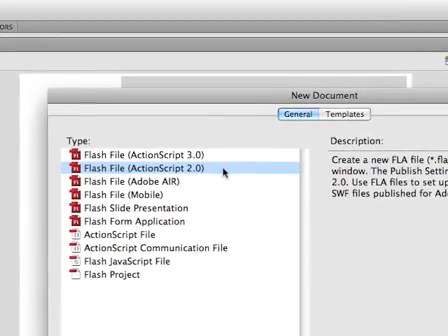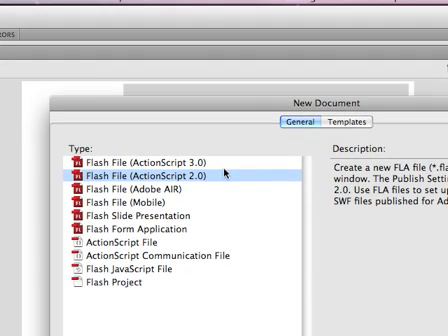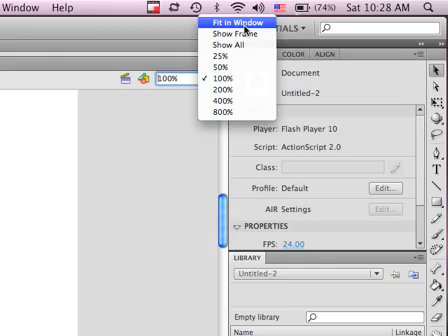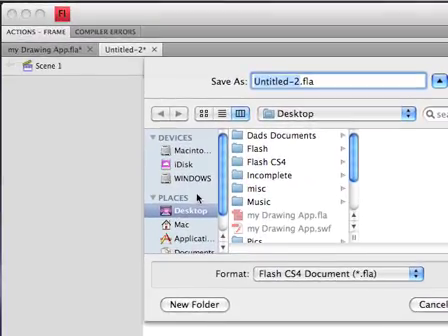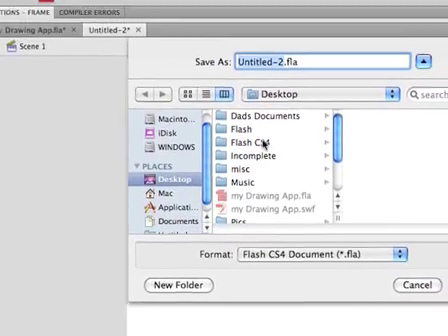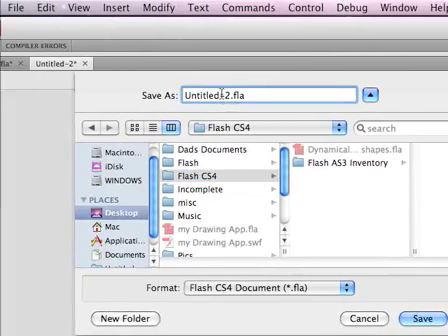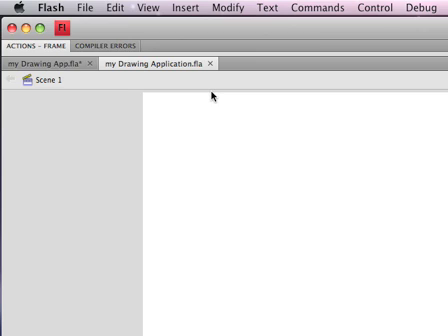What I'm going to be showing you today is how to make a simple drawing application. I'm going to be making many tutorials on this. Just make a new ActionScript 2.0 file. And I'm going to save this by pressing Command S or Control S. I'm going to save it to my desktop, in my FlashCS4 folder, and I'm going to name it my drawing application or program or whatever you want.